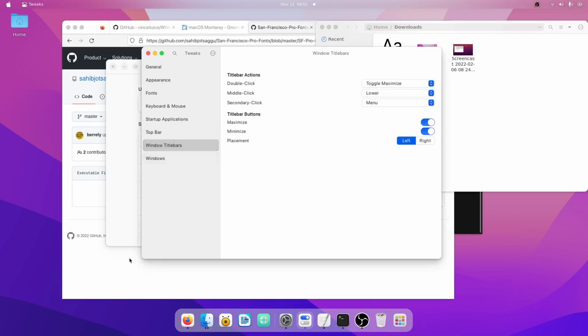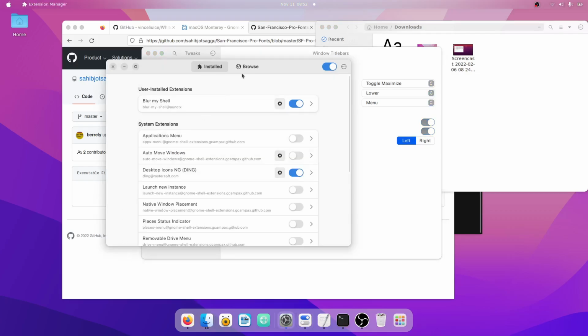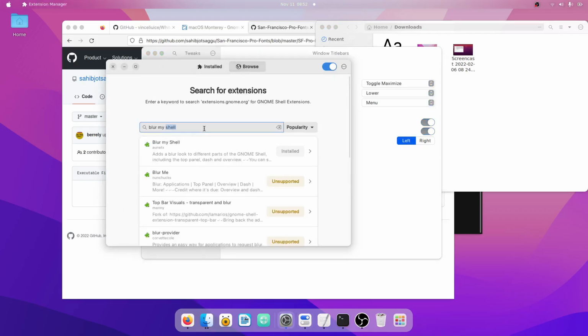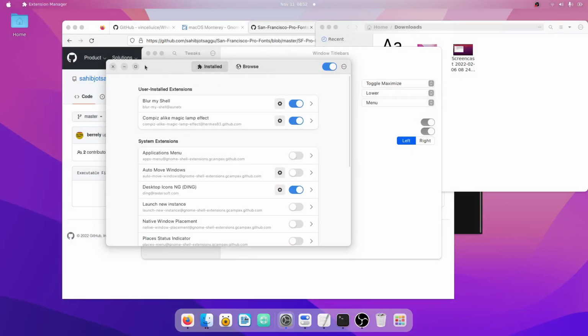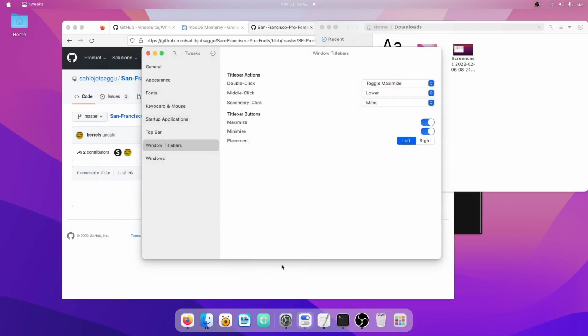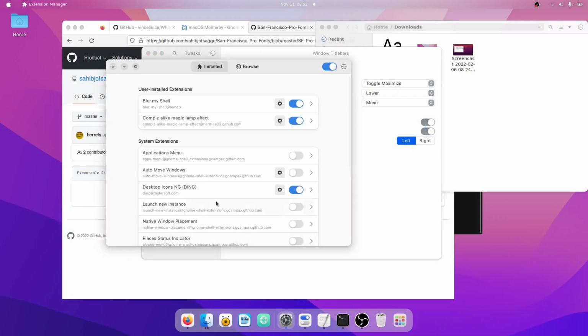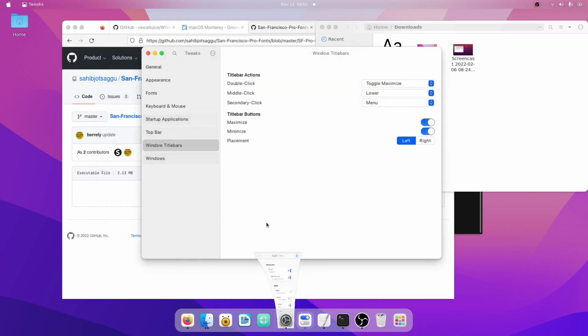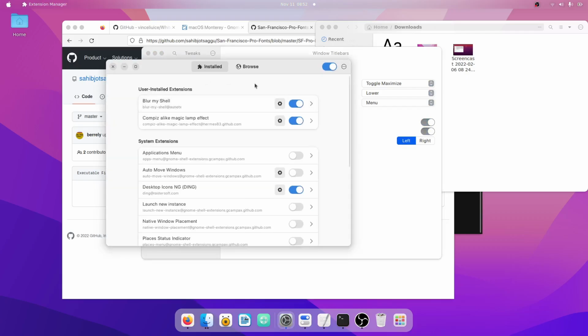And the last thing we're gonna do is go to the extension manager, click browse, and then search for compiz, I like, magic lamp effect, and you'll click install. Now, when you minimize your windows, it will minimize it like macOS does. Instead of it just zooming back in, it does this macOS similar feel to it.